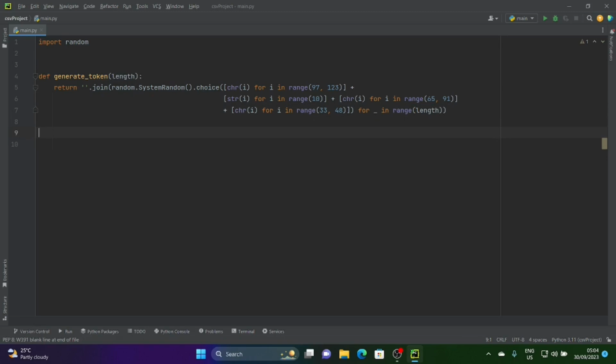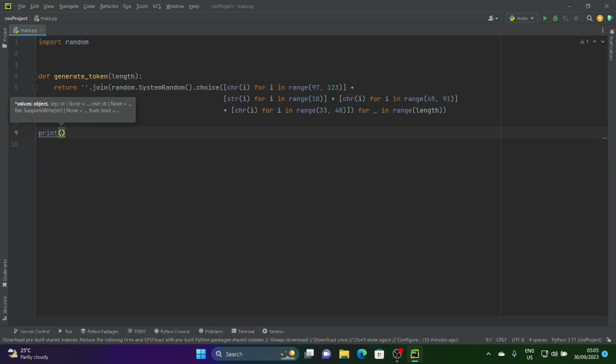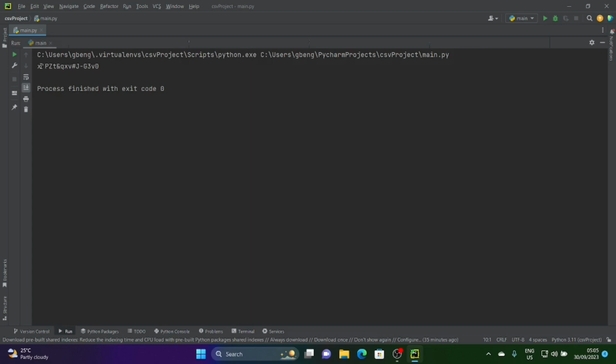Then call the function. All right, let me just try to print this out and see what it gives. So generate token, I want the length of the characters that will be generated to be, say, 16. Let's try to run this and see what we have. You can see that we have generated a string of characters with uppercase, lowercase, symbols, and numbers. This is a very good one that can be used for account authentication tokens.